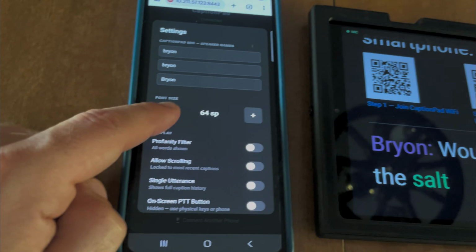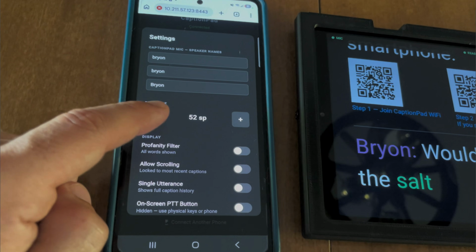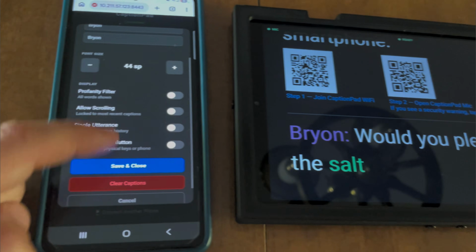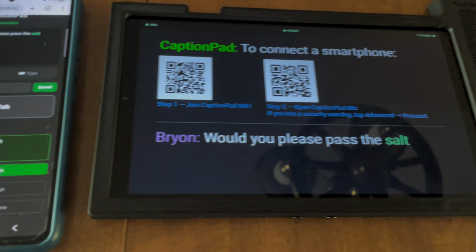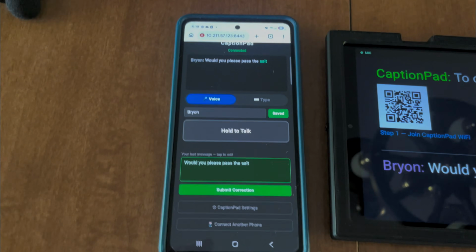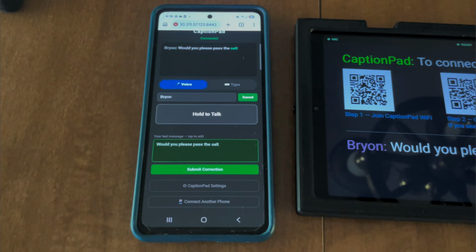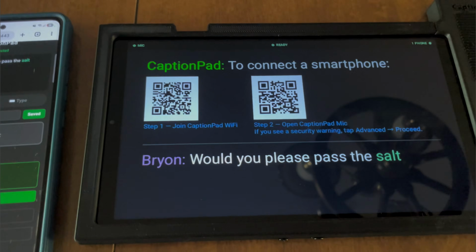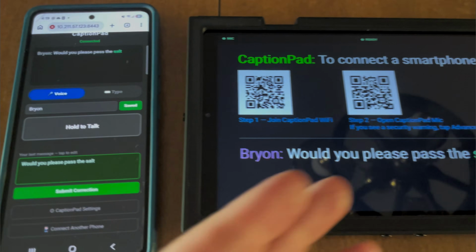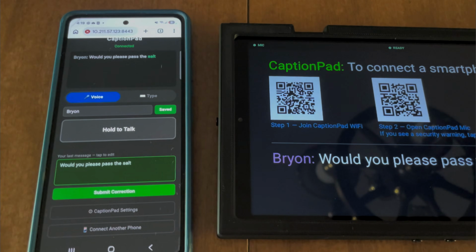You can also change the font size, things like that. So I'll just change the font size down a little bit so you guys can see how it works. So I turned it down, hit save, and you can see the font size is smaller. So you can have everybody at the table using a smartphone, and they can connect to the conversation. If there were more, you can see other people's name here come up.